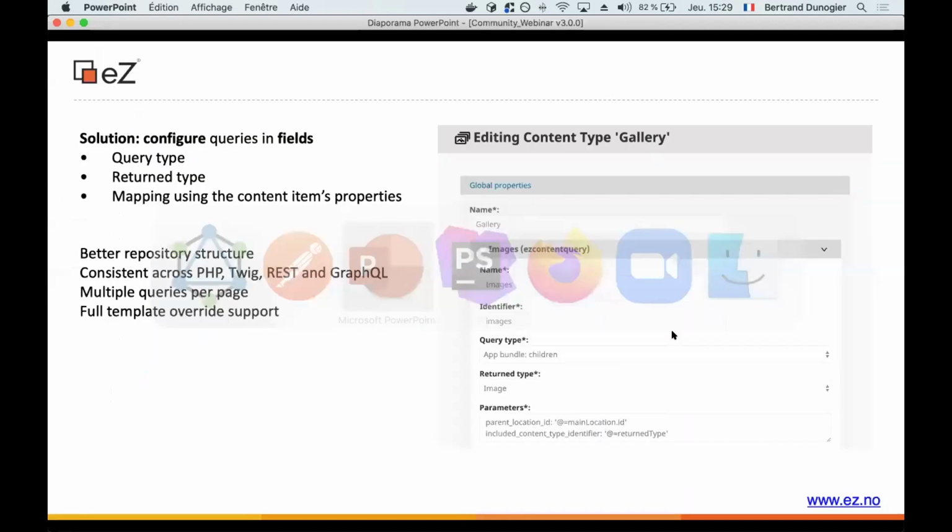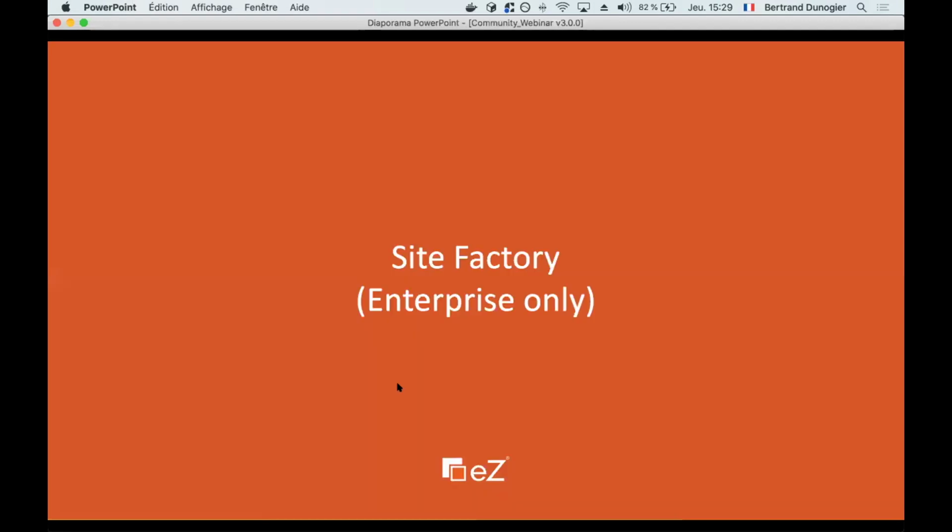And that's it. I will now hand it over to Sylvain. Thank you so much, Bertrand. A lot of great features for the developers to speed up the development, to develop faster.